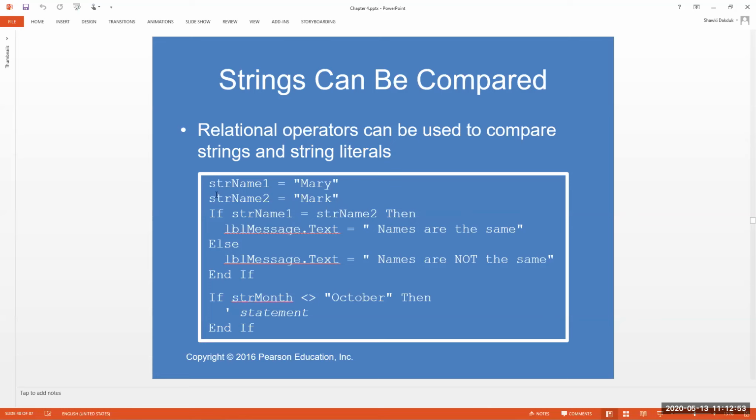So for example, you can have two strings here. You can have a string name1 for Mary and string name2 for Mark, and you can compare them to see how they relate, if they are equal, if one is greater than the other, etc. So let me show you what happens when you compare a string. I'm going to go ahead and switch to the projector.